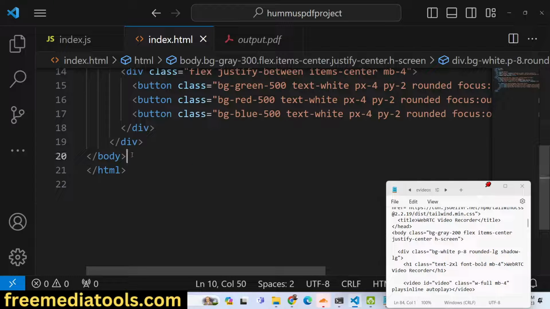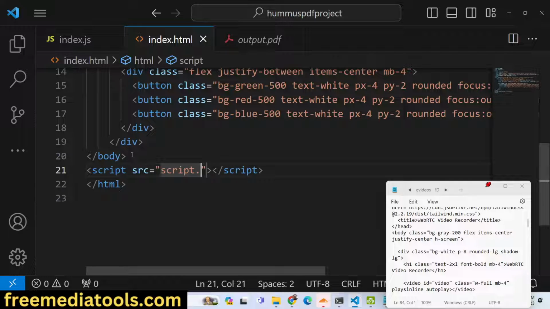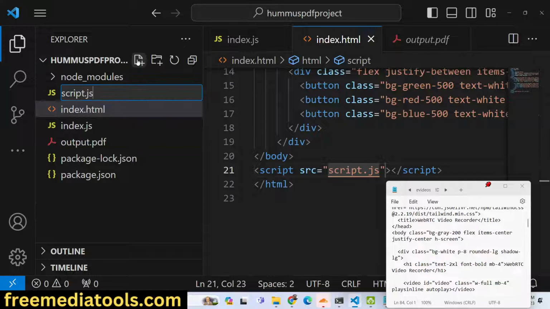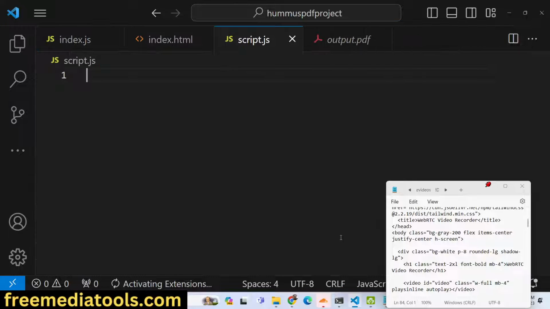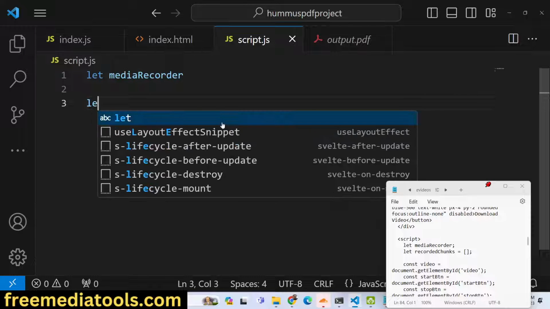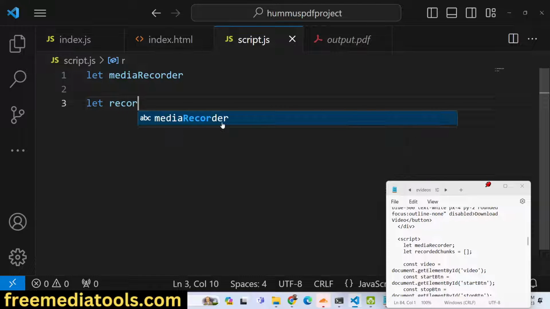So now we just need to write the JavaScript code. So we will basically include a file which is script.js. So I will simply make a new file here, script.js. To make this, we will declare MediaRecorder. And for doing this guys, we will use the MediaRecorder API.